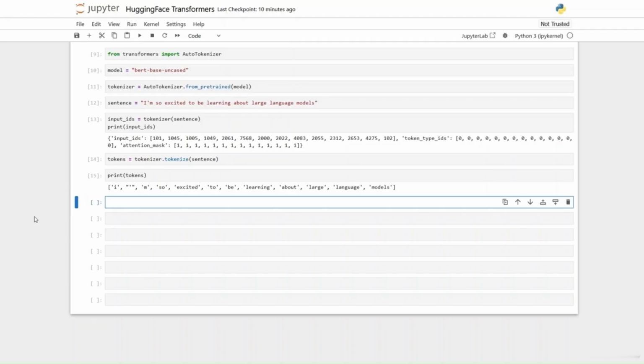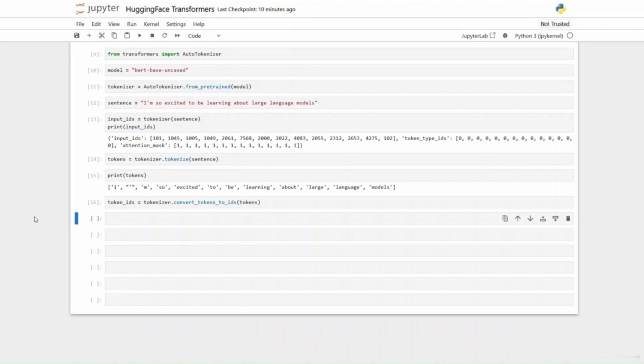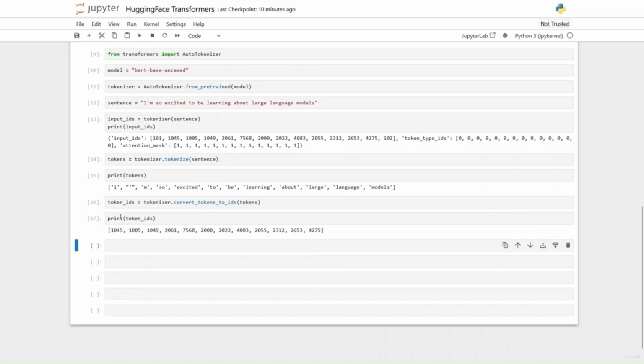These tokens are then converted into a numerical value based on a predefined vocabulary specific to the model. Let's have a look at these. We'll create our token IDs and then use tokenizer.convert_tokens_to_ids over our tokens. Let's then print out these token IDs. We can see that for each token, this has been converted into a numerical representation. We can decode these token IDs back into tokens to check this. So let's create some decoded IDs and use tokenizer.decode over the token IDs.